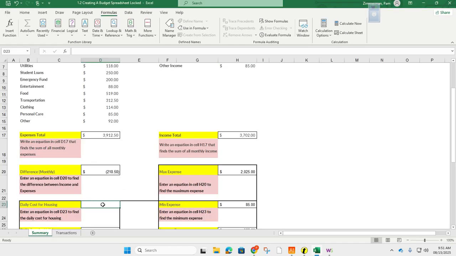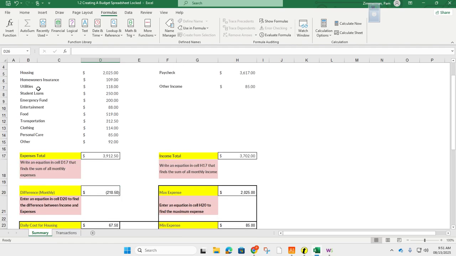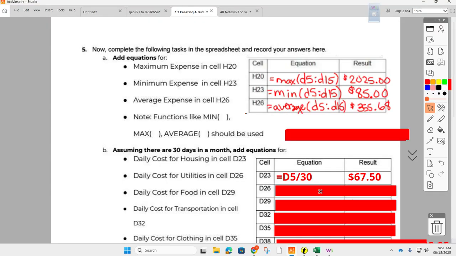So our daily cost for housing equals D5 divided by 30, enter, and it does the math for me. Okay? So the next one is going to be daily cost for utilities, I'm pretty sure. So utilities is in cell D7. So the daily cost for utilities is going to be equals, to tell it it's going to do some math, and we're going to take that cell D7 and divide by 30. So I'm going to take you back over. The daily cost for utilities should be $3.93.